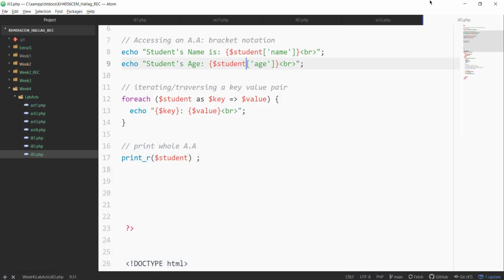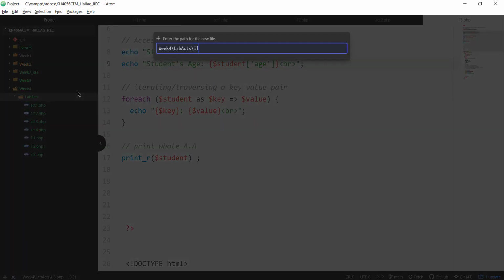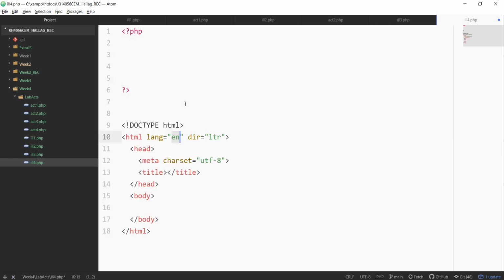All right, now to the final bit, which is the most important part. I know I've been saying this a lot, but this is the most important part, which is multidimensional arrays. So let's say that we have illustration 4.php. Let's make our PHP portion, HTML, and here we go.